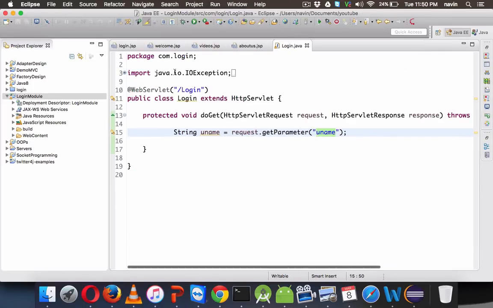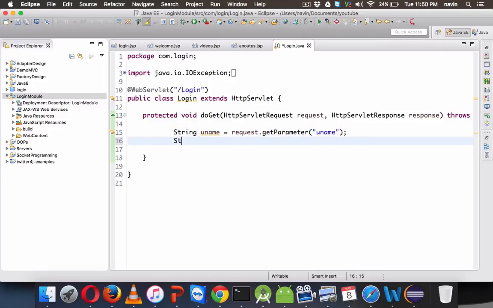And next we have to fetch the password, so we'll say String pass equal to request.getParameter, and we'll say this is again pass. Okay, now once we got these two details, let's verify. Now how to verify, we'll say if.